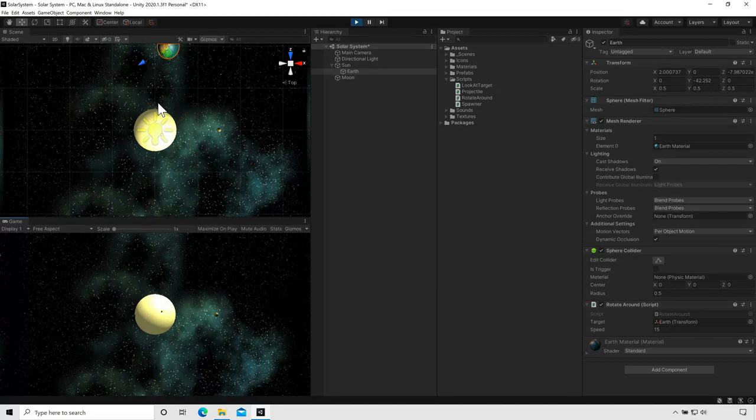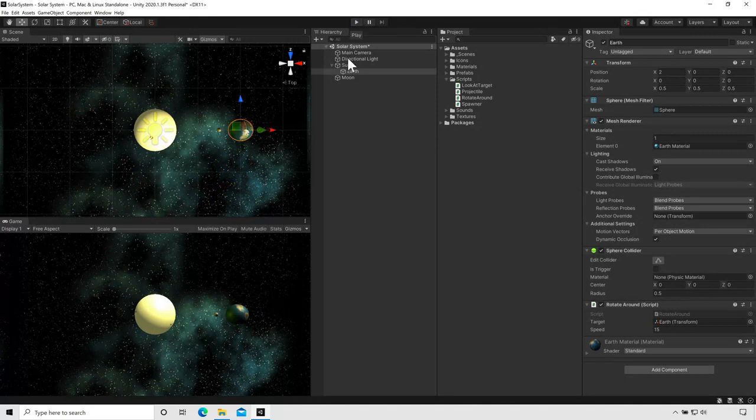Its parent's coordinate system is changing as the sun rotates. Let me stop that. Notice the moon was left in the lurch, so I could then take the moon and drag and drop it under the Earth. So now its reference coordinate system is the Earth, whose reference coordinate system is the sun.